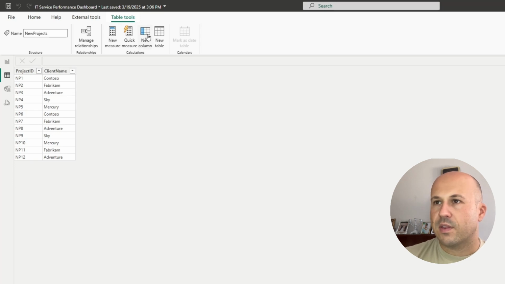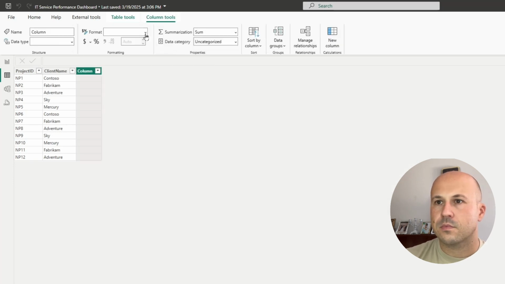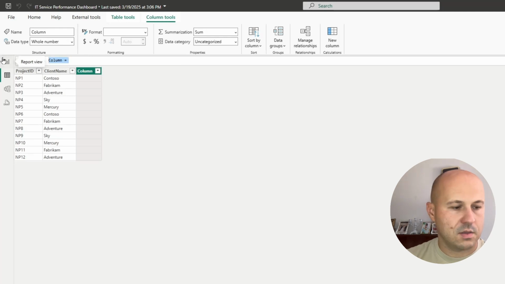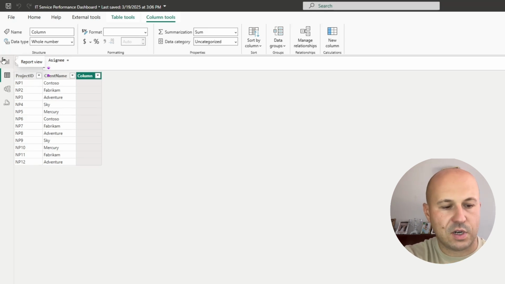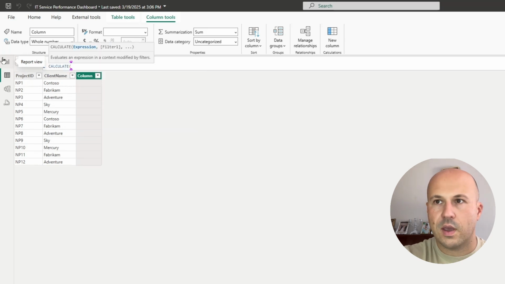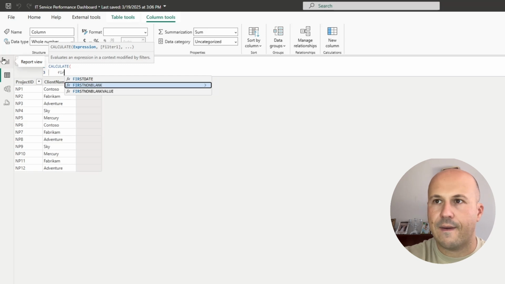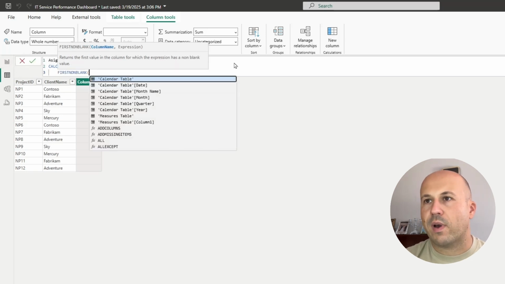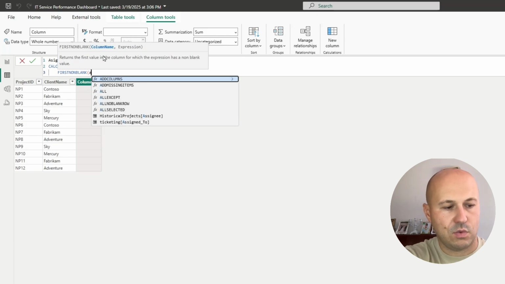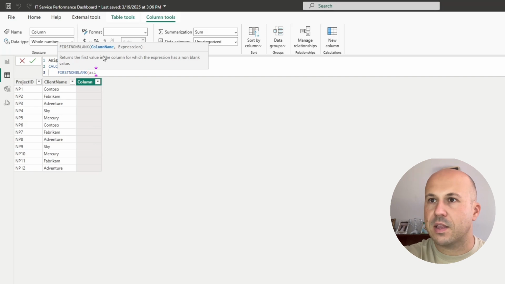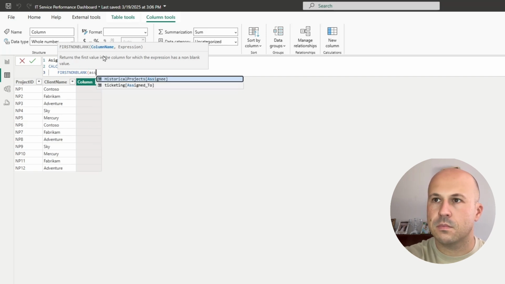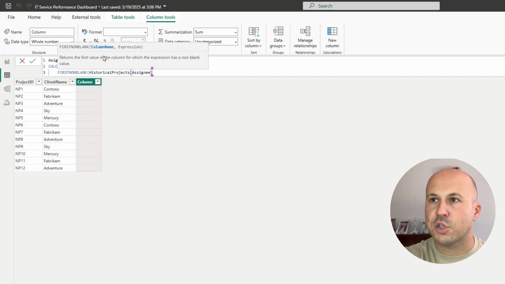Here we will create a new column and name it assignee, equal to, and then we will start with CALCULATE. The first expression will be FIRSTNONBLANKVALUE. Here we need to provide a column name and an expression. The column name is easy: we want to pull the value from the assignee column that is in historical projects.